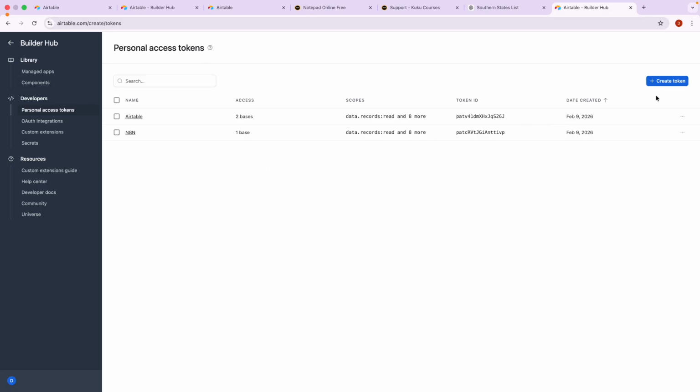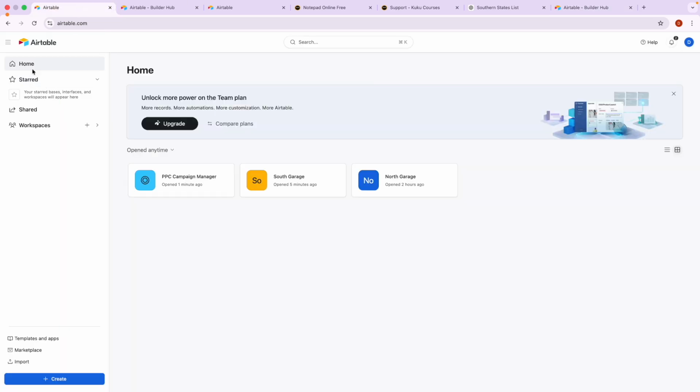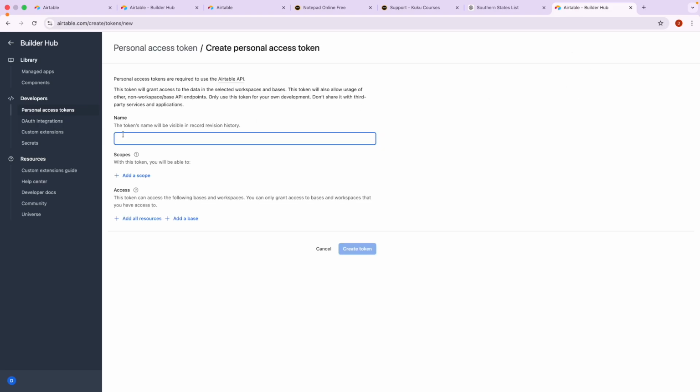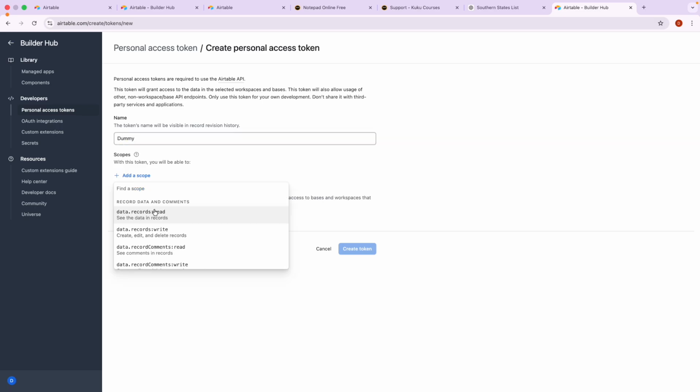And let's say you want to generate a new token to connect maybe your Airtable. Maybe you want to use Airtable inside your software app, or with some other third-party application. So you can just go here, click on create token, and you can name it whatever you want. For example, dummy. You can add the scope, that means the requirement you want for Airtable.